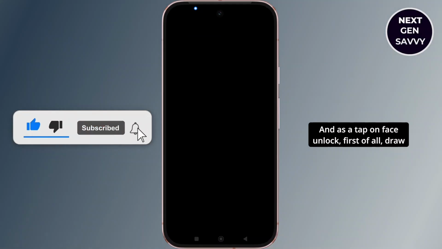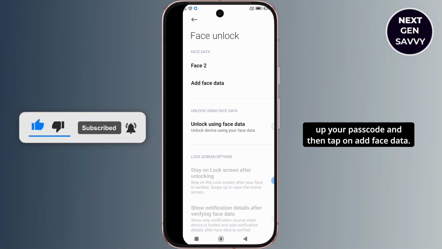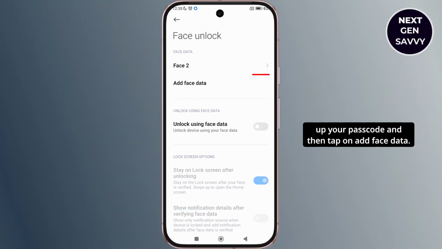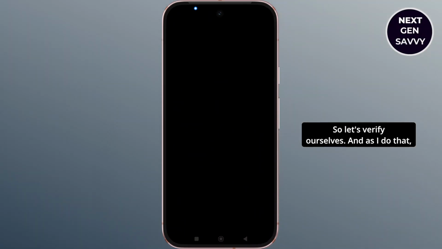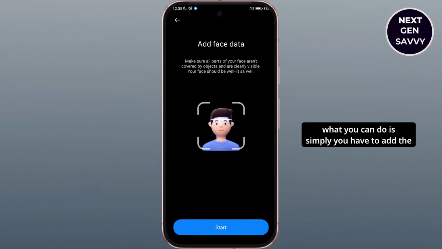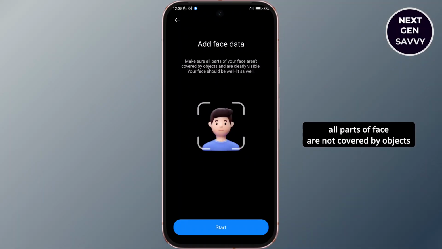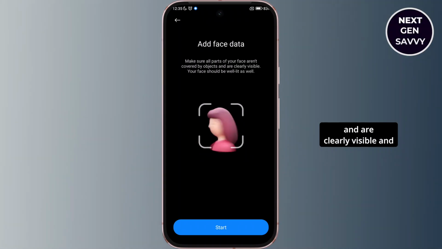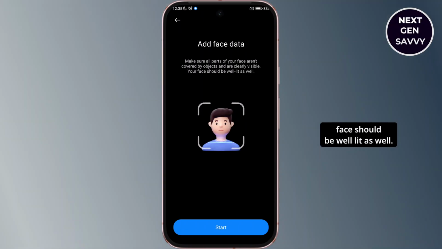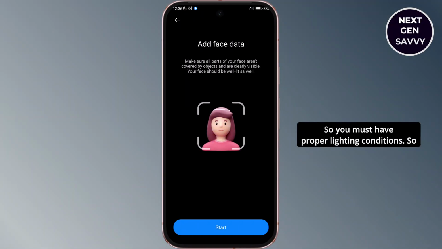As you tap on Face Unlock, first of all draw your passcode and then tap on Add Face Data. So let's verify ourselves. As I do that, you have to add the face data, for which we have to make sure that all parts of the face are not covered by objects and are clearly visible, and the face should be well lit as well, so you must have proper lighting conditions.